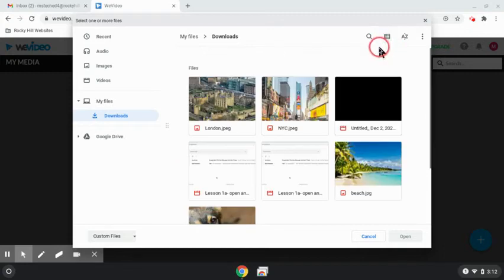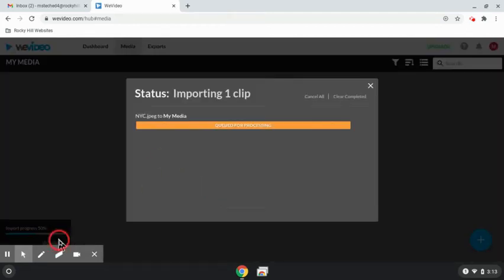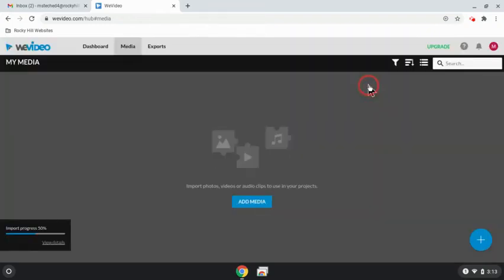So if I click here, I know, there's New York City. And I click open, and it'll take a minute. In fact, you can see there's a little bar graph here. Shows me that it's loading in there. Takes a minute. Remember that WeVideo is actually in California, so you're sending your picture from your Chromebook to California, and then it's sending it back to you via the internet. So even though the internet's super fast, it might take a minute, all right?